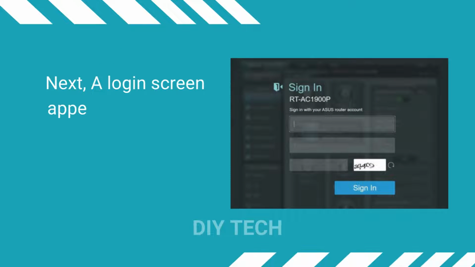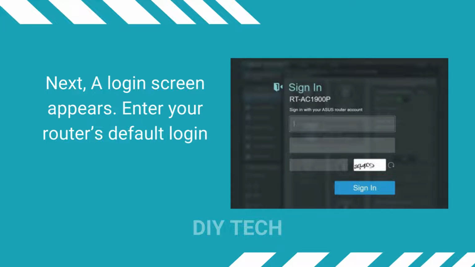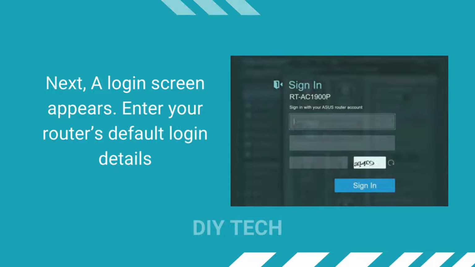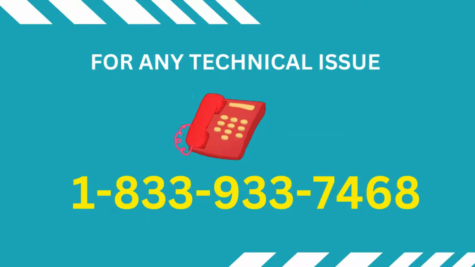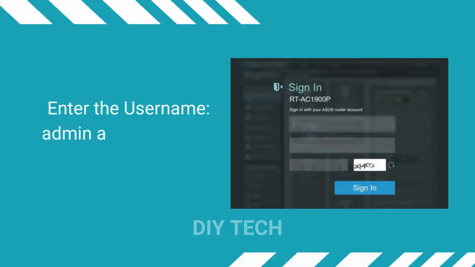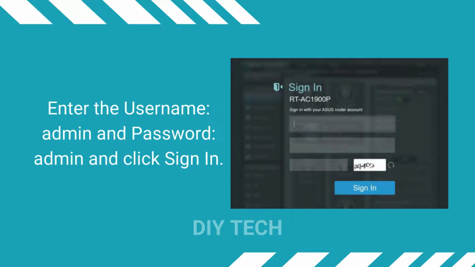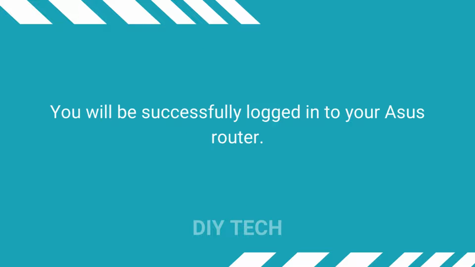Next, a login screen appears. Enter your router's default login details. Enter the username admin and password admin and click Sign In. You will be successfully logged into your Asus router.